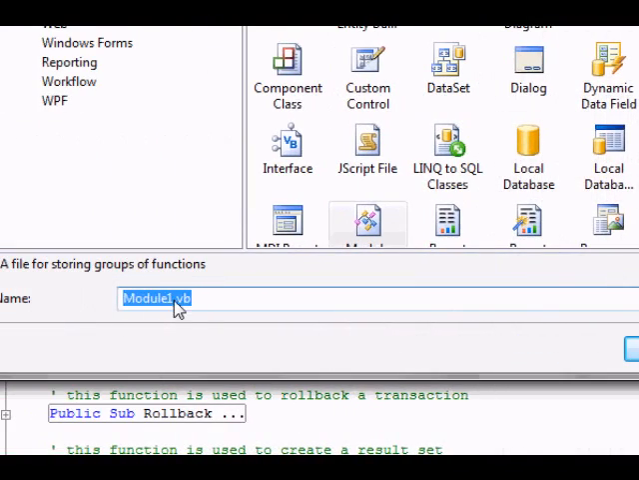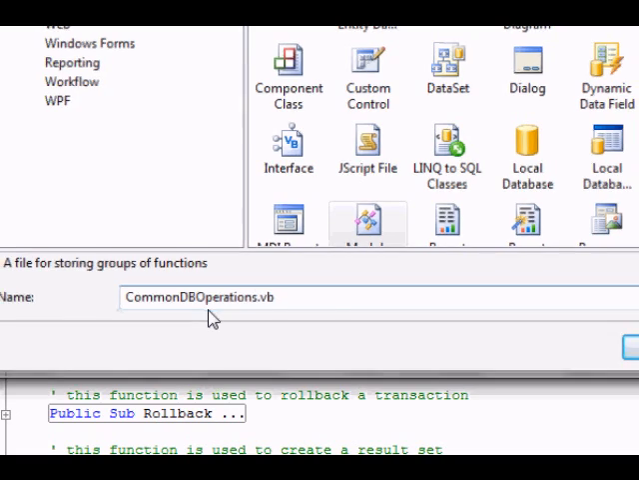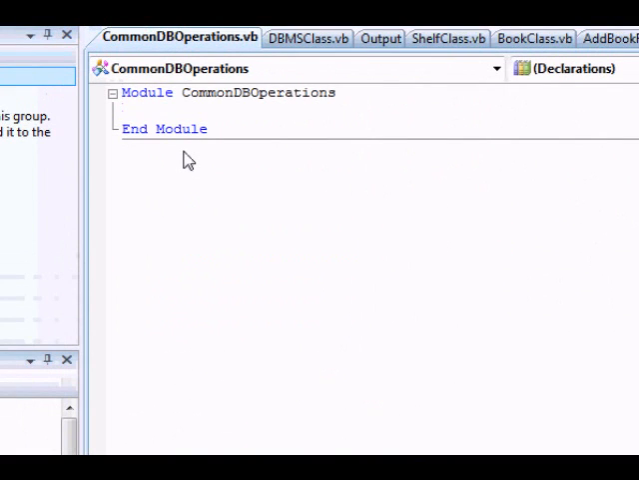First, right click here and add a new module. Okay, common DB operations, and add here. This is going to be a public one.